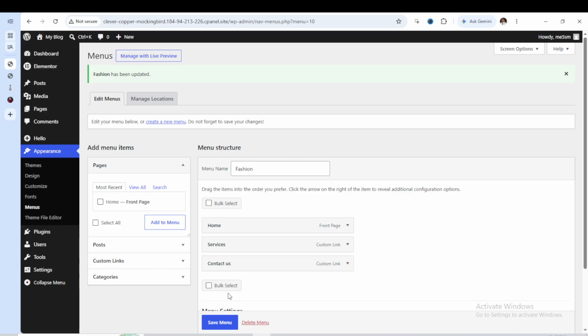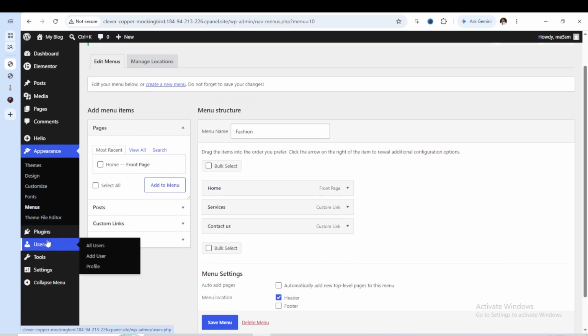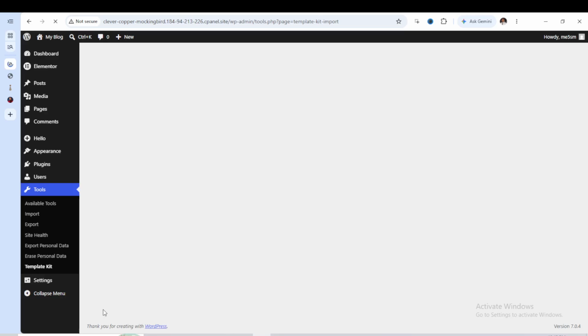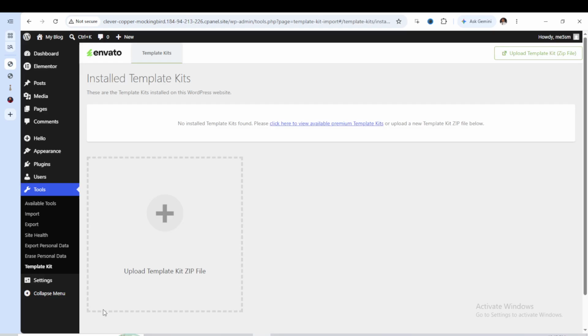So now the next thing we're going to do is import our website and start working on the website. Now what we're going to do is hover over to this tools. You are going to see template kit. You click on it. Once you click on it, it's time for us to import our template. So you can click here or click here.